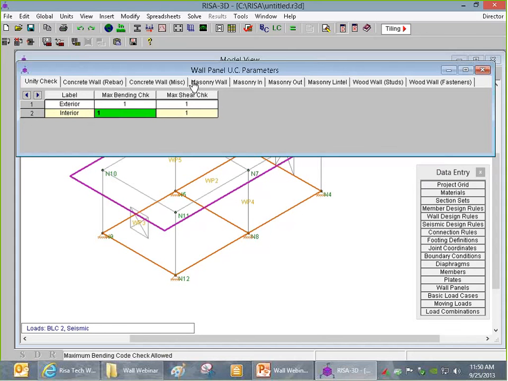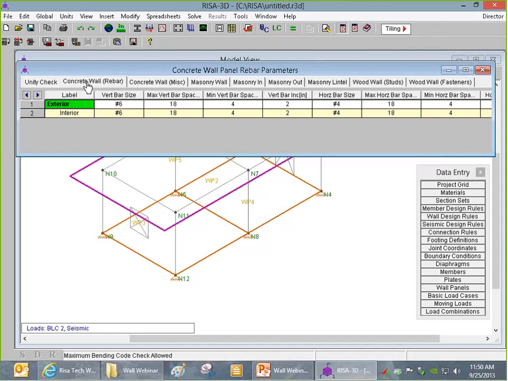And you can see there's different tabs for each material. Now, because we're dealing with concrete walls, I want to go to the concrete tab. So I'll go to the concrete wall rebar tab, and here I can set up how the rebar is going to be optimized for this wall. So here I can say for my exterior walls, I want you to use number 6 bars at a maximum spacing of 18 for the vertical. I want you to use number 4 bars at a maximum spacing of 18 for the horizontal.